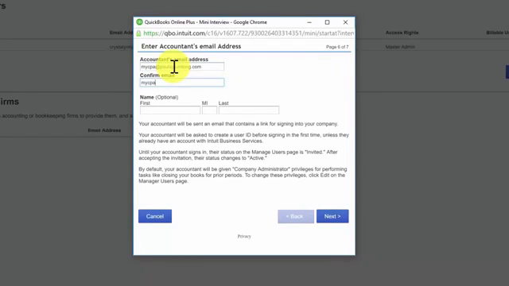After you send the invite, your accountant will receive an email that contains a link for signing into your QuickBooks Online account. In addition, your accountant will be asked to create a user ID before signing in for the first time. Until your accountant signs in, their status on the Manage Users page is invited. After they accept the invitation, their status changes to active. By default, your accountant will be given company administrator privileges for performing tasks like closing your books for prior periods.